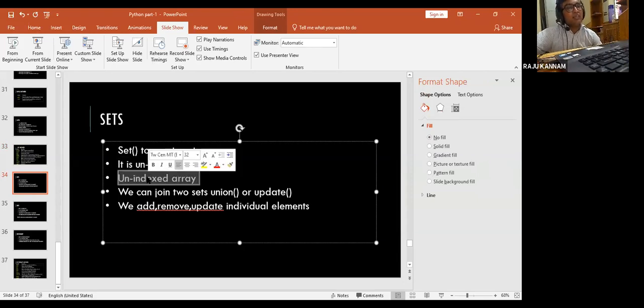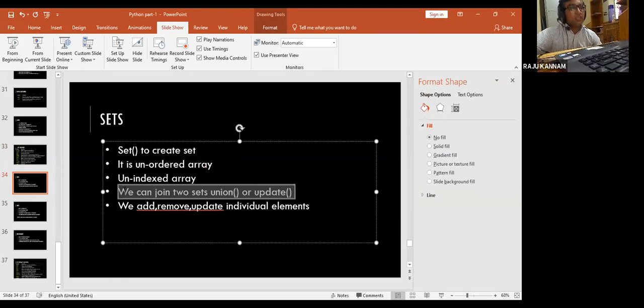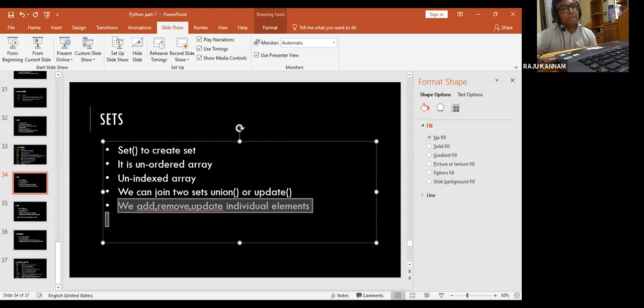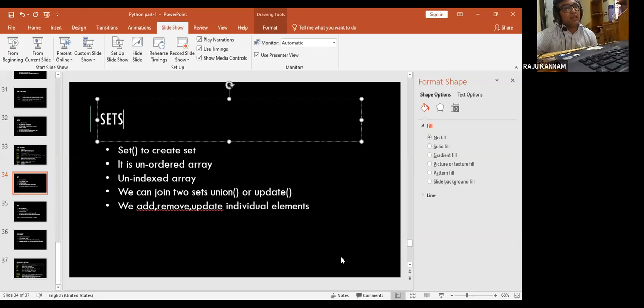We cannot access the items with an index number, and we can join two sets by using two methods, which we will see. In list and tuple, we joined using the plus symbol. But in sets, the plus symbol won't work, so you have to use the union or update methods to join the two sets. And we can add, remove, and update individual items in the set. That we will see in the program.